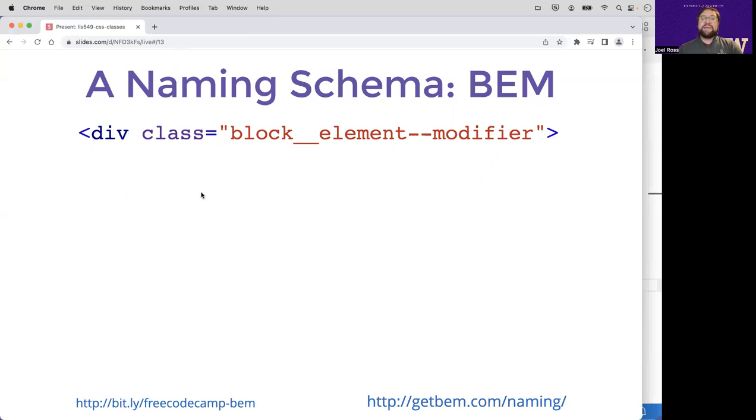This naming schema basically names all of its classes using three parts. It would name a single class, and this is a single class name, even though it's got a bunch of dashes in it, because the dashes don't mean anything. You name it using what's called a block. Then you put two underscores, use underlines, and then what's called the element, and then two dashes, and then you provide a modifier. And that's how we come up with names for these classes. The block is going to be the part of the web page we're on, for example, the nav bar, the sidebar, the forum post, etc.